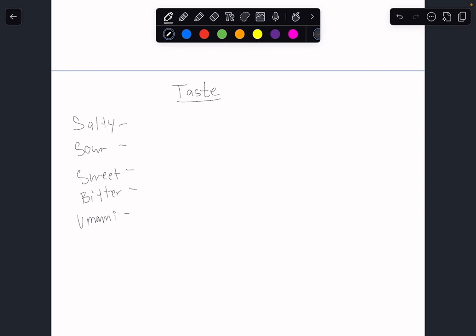Things that are salty will be really just sodium ions. Sour will be hydrogen atoms, and then sweet would be carbs. Bitter is something called ketones. Then umami is glutamate.